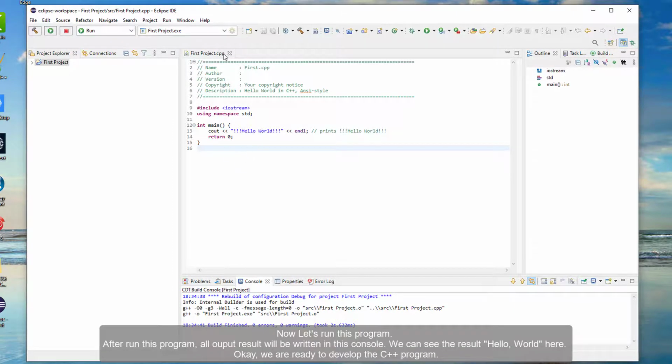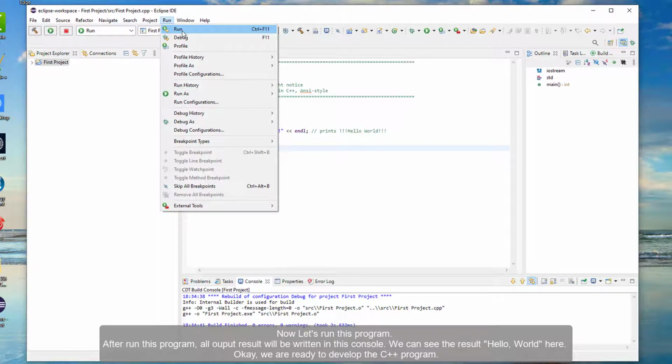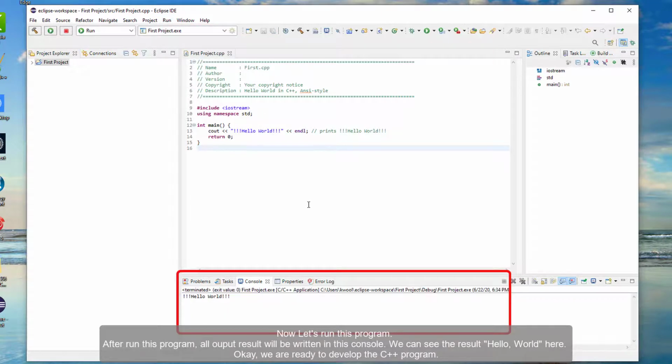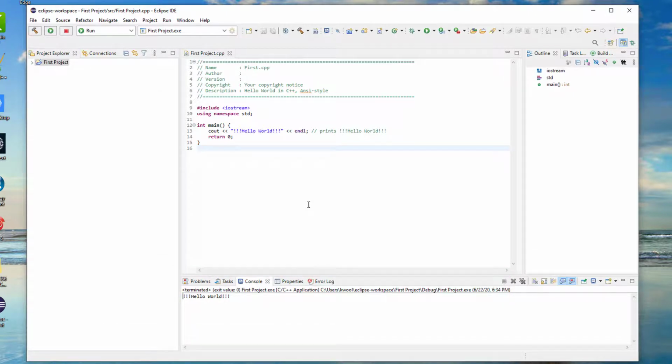Now let's run this program. After running this program, all output will be written in this console. We can see the result, Hello World, here. Okay, we are ready to develop C++ programs.